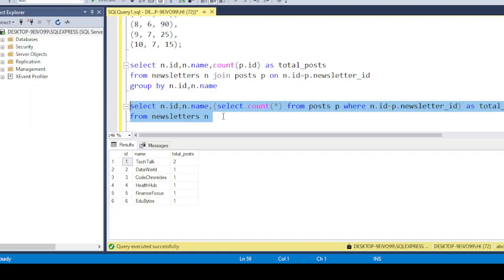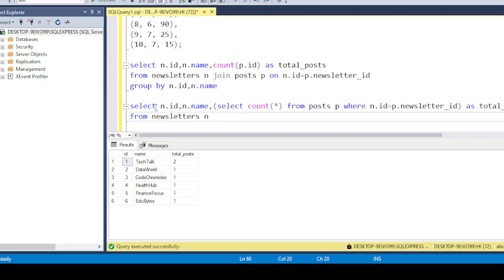As you can see, this again gives me the same result. That is, instead of group by, here I executed a subquery indicating that for each and every n.id it would select p.newsletterID. Now let us check another situation where I would use joins. I want to check the posts where the total interaction points is more than the average.